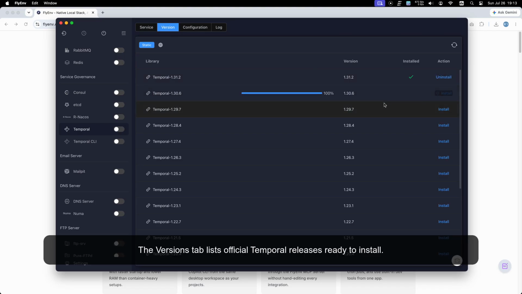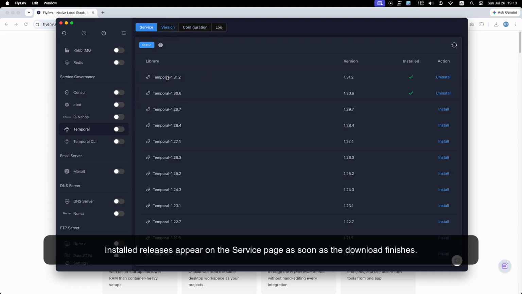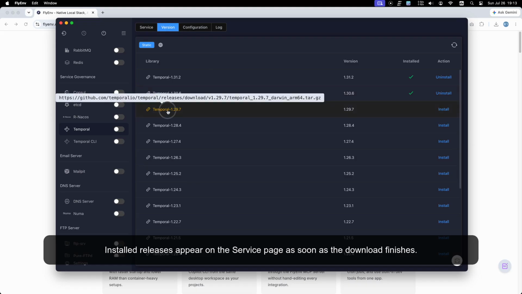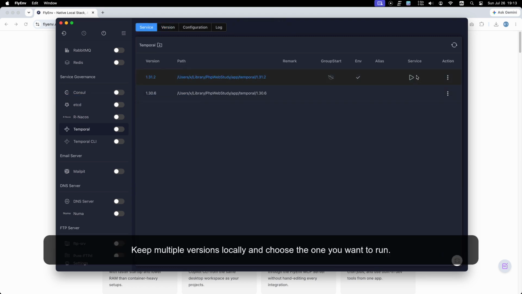The Versions tab lists official Temporal releases ready to install. Installed releases appear on the service page as soon as the download finishes. Keep multiple versions locally and choose the one you want to run.